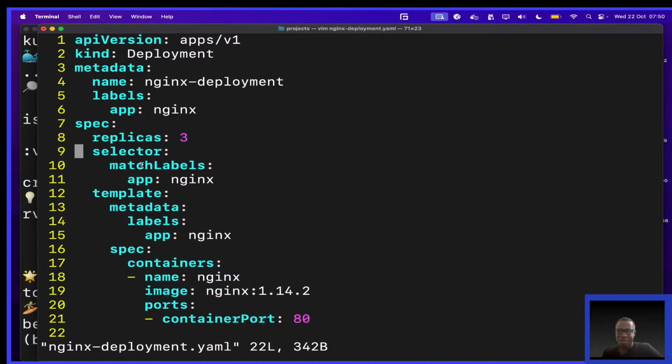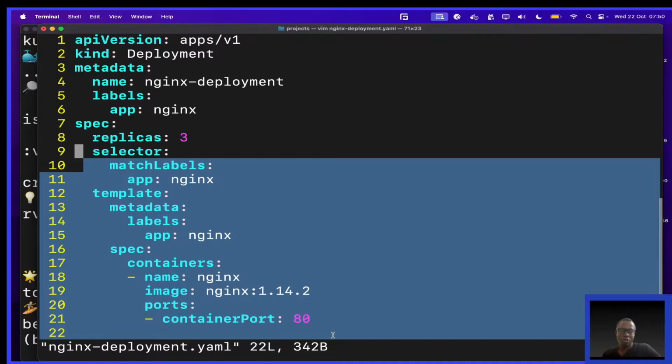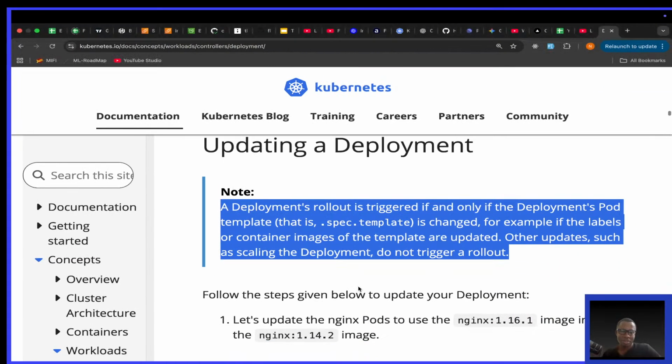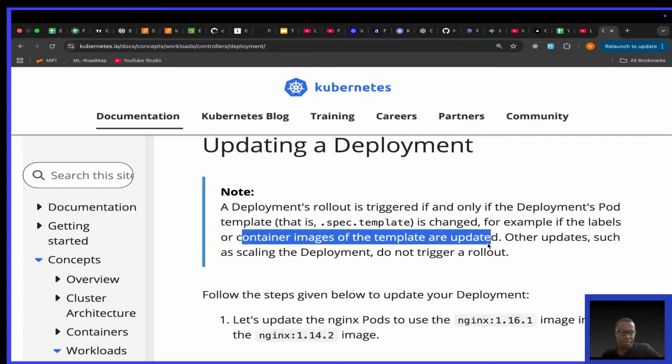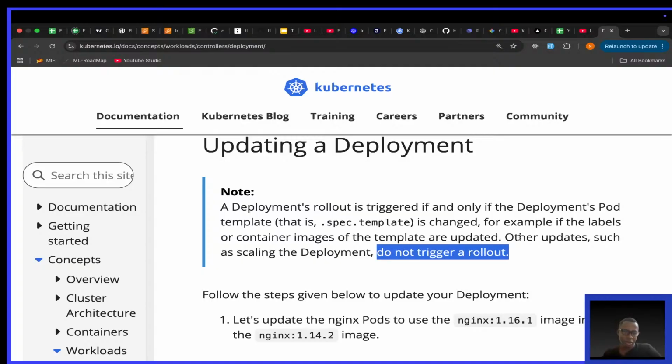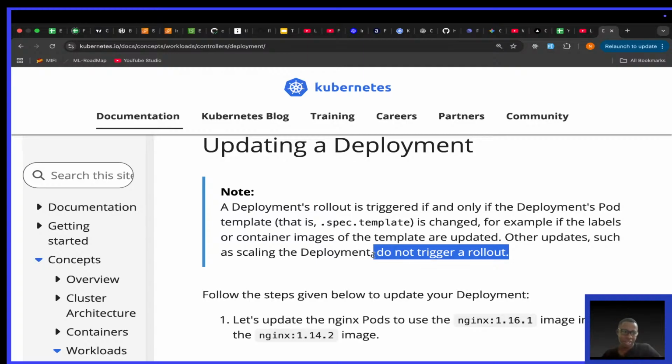So yeah, simply understand it. If you want a rollout to be triggered, simply make a change to spec.template. Any change made here will trigger a rollout. That is what this note is saying: only if the labels or container images of the template are updated do we trigger a rollout. But if we scale a deployment, we cannot trigger a rollout. And I'm hoping that maybe later down they'll show us how to do it.